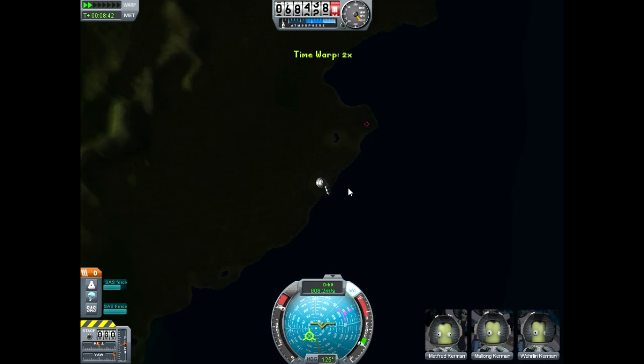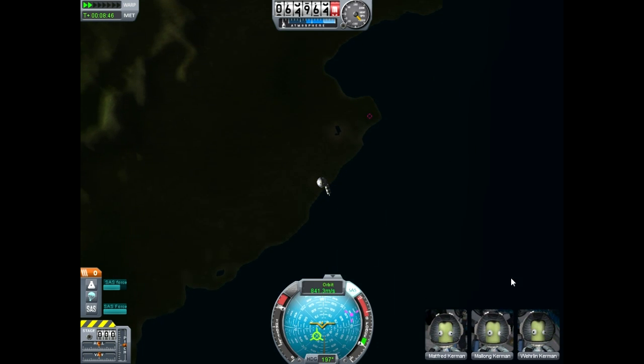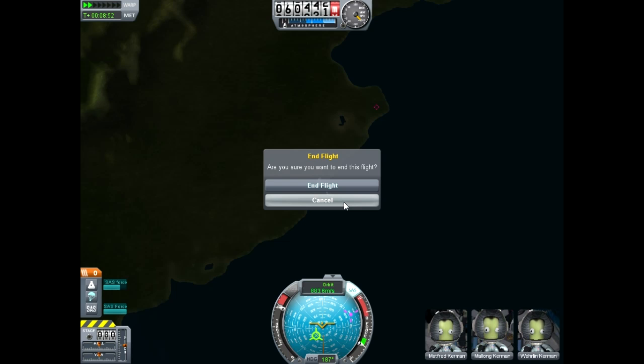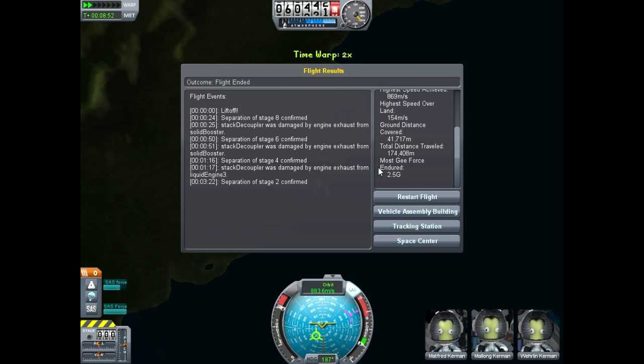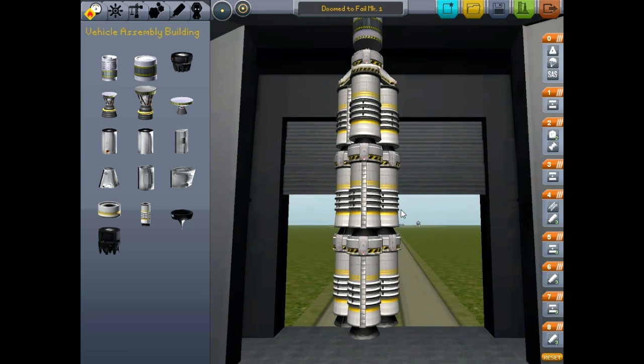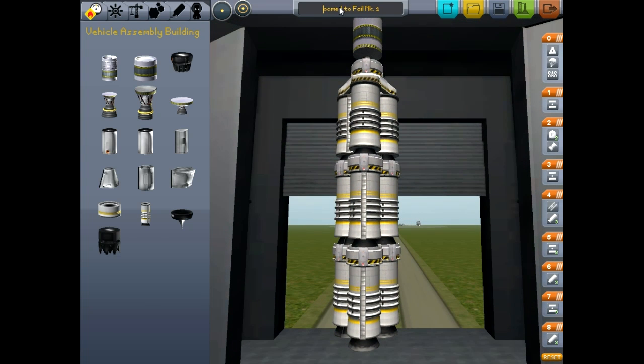I think my Kerbals will actually survive this, though. But I don't really want to sit here and wait for them to survive it, so we'll just end the flight. That actually went surprisingly well. So let's go back to the vehicle assembly building. Change the name to, I don't know, surprise, surprise.